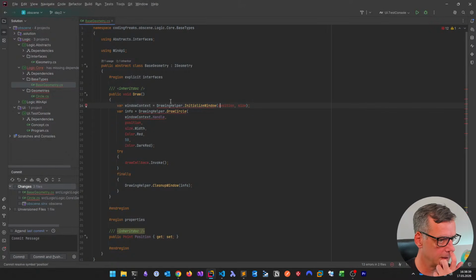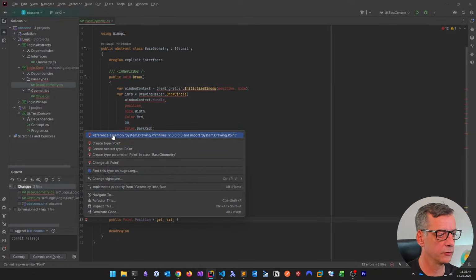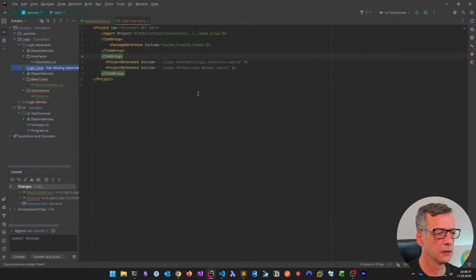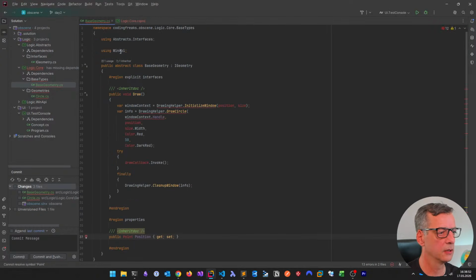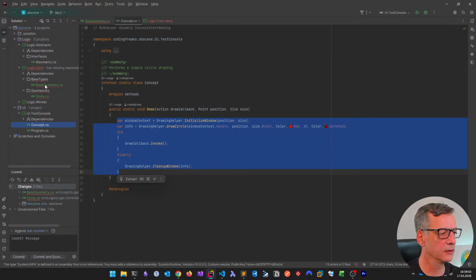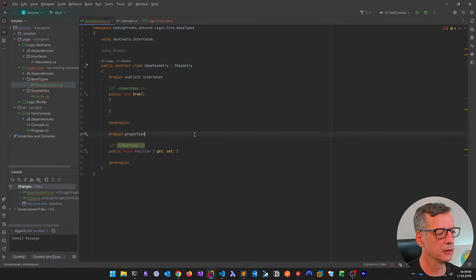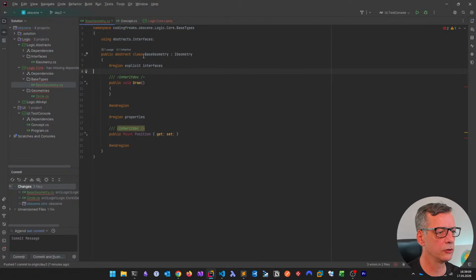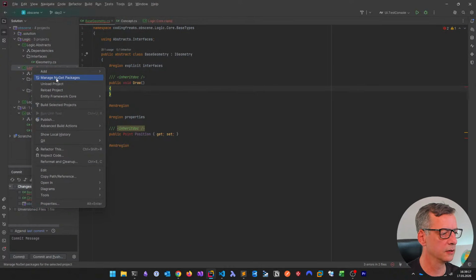This is position size. Okay, this is point. Point needs to come from... What is going on? This is package reference system drawing. Using system drawing common, right? So using system dot... we have some issues going on. So actually, it's still here. Let's remove this for a second. Let's see. Public void draw. It is IGeometry, base geometry. It is void. He doesn't like it. So what's going on with you?